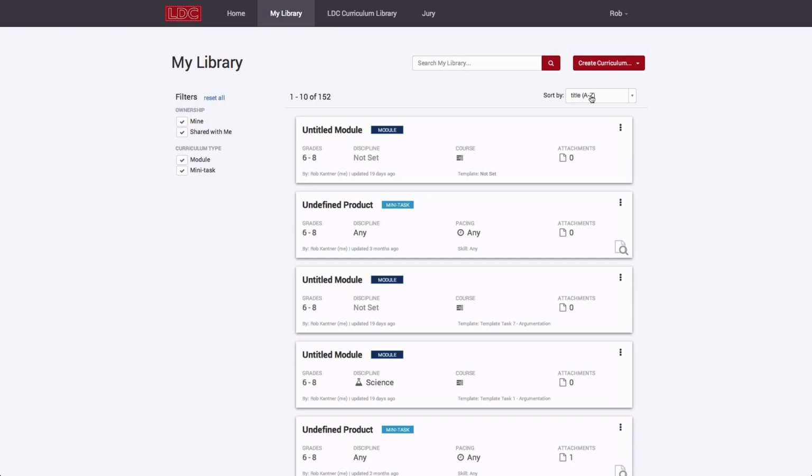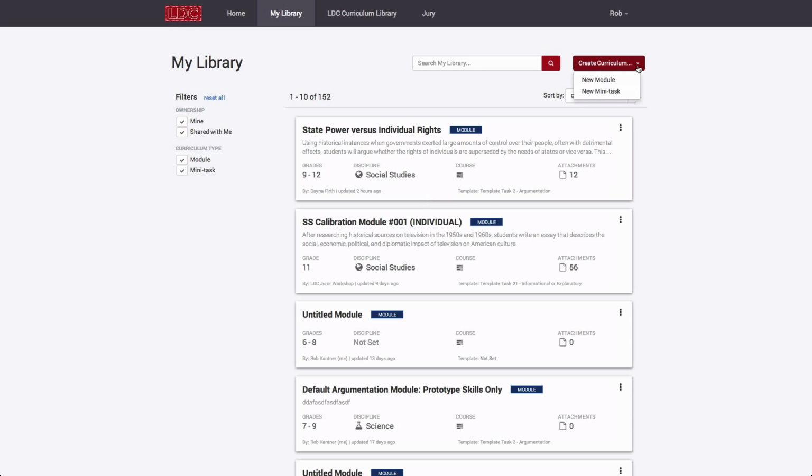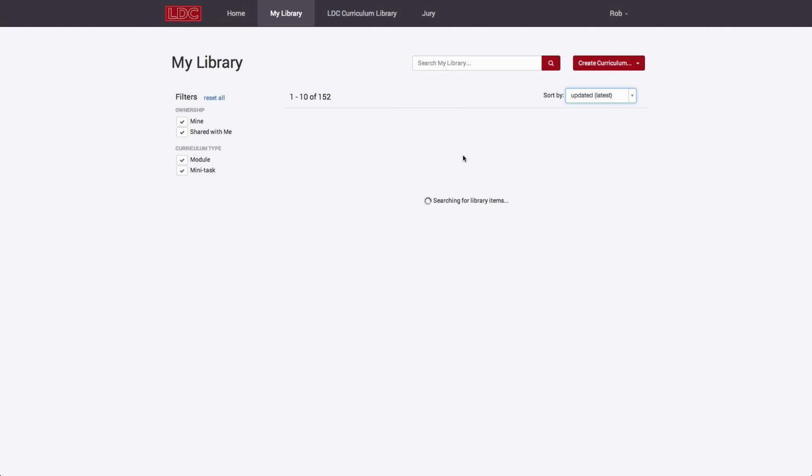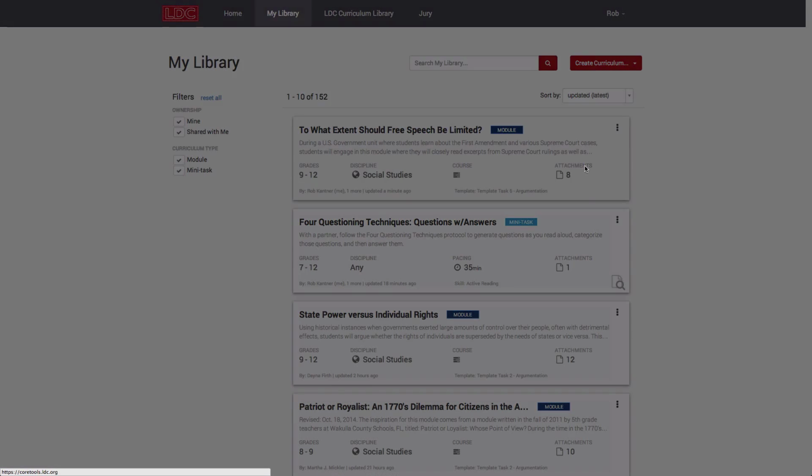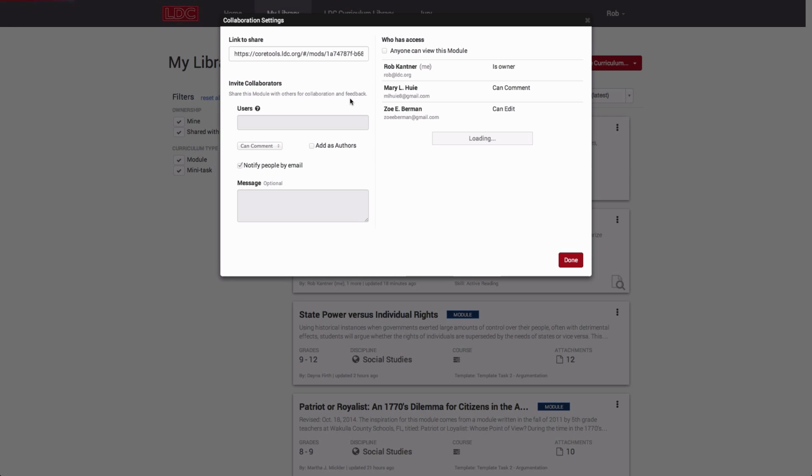My Library also includes a button to allow you to launch a new LDC module or a new standalone mini task. The Actions menu for any curricular item in My Library enables you to copy or delete an item without having to open it first. Clicking on Collaboration Settings allows you to view or manage sharing permissions on any item.